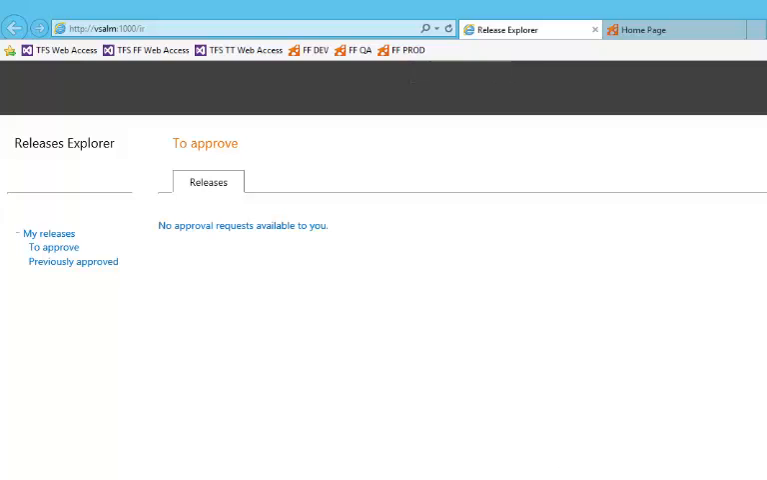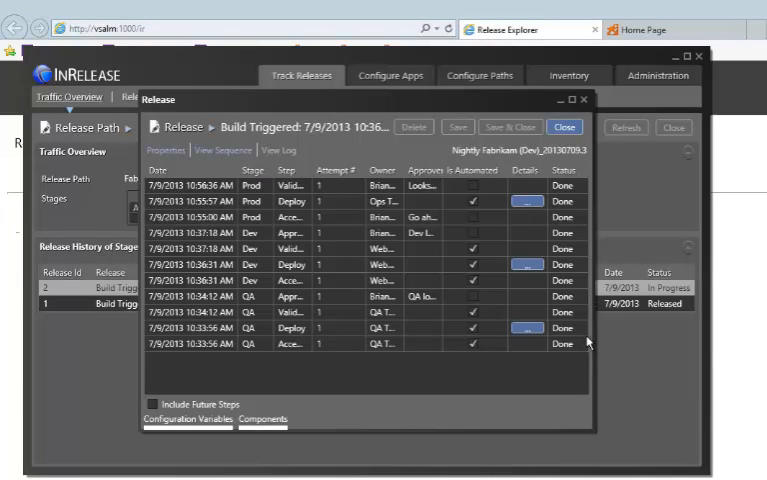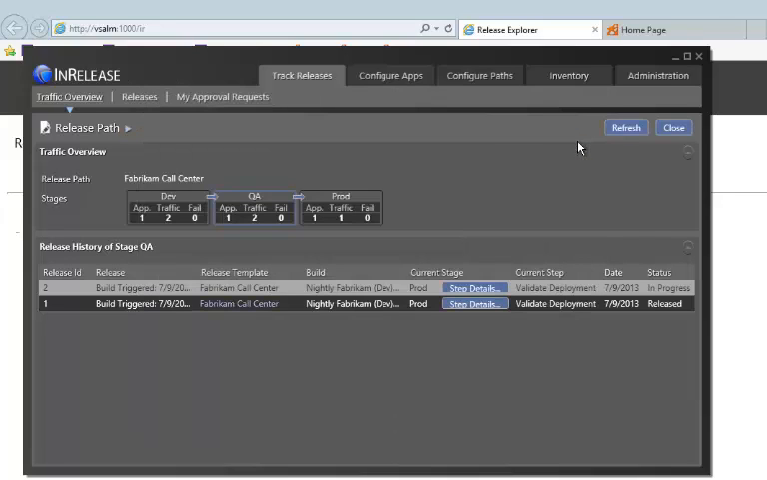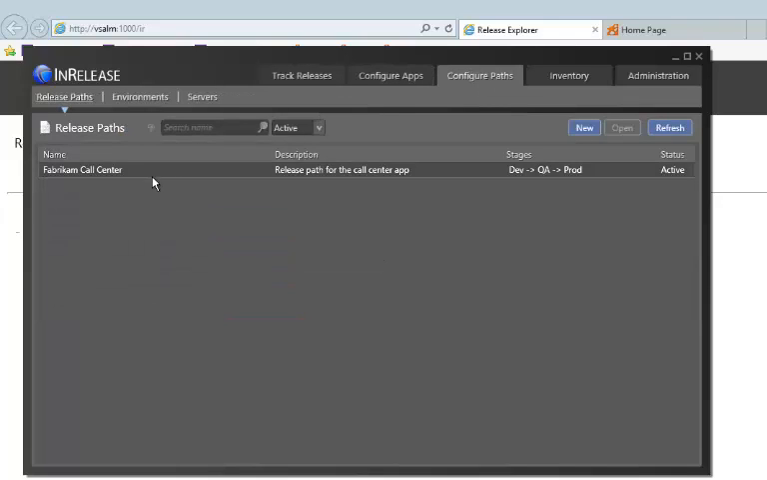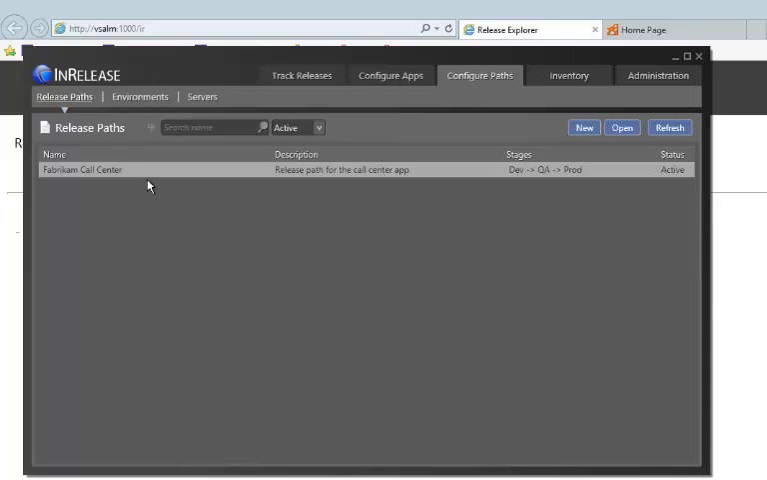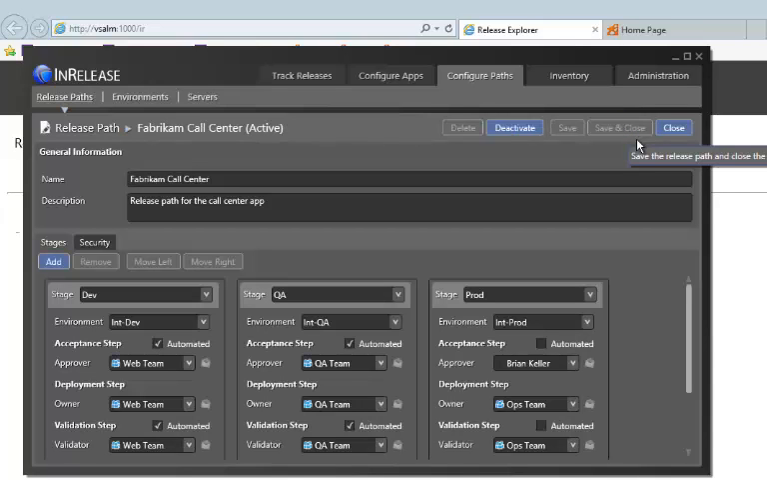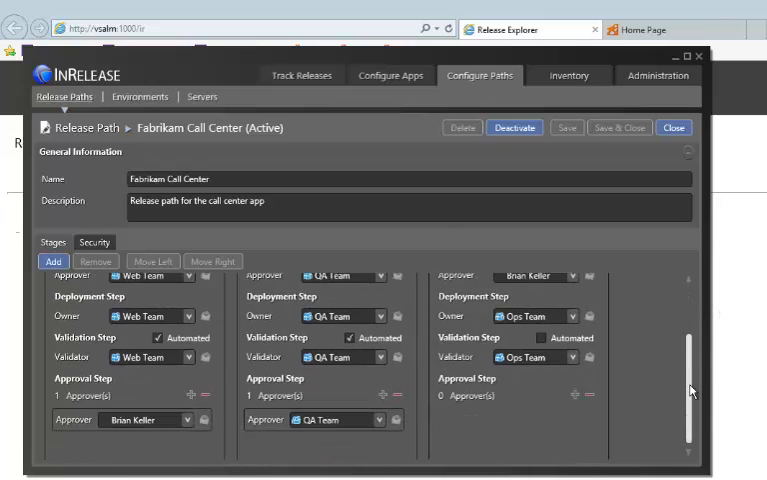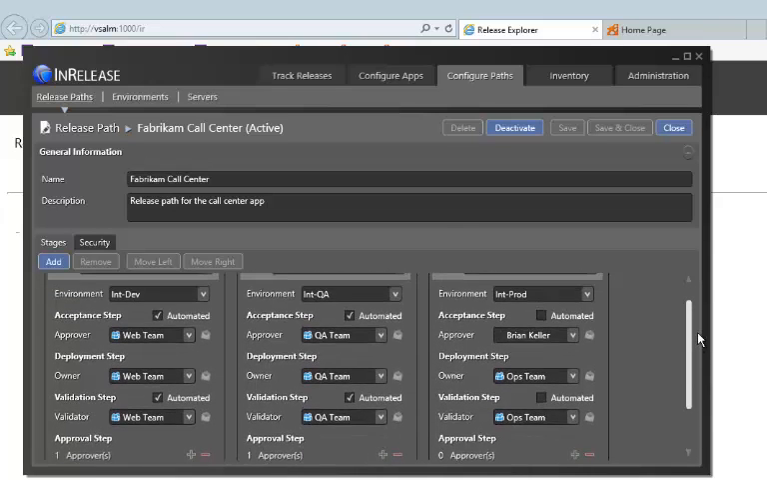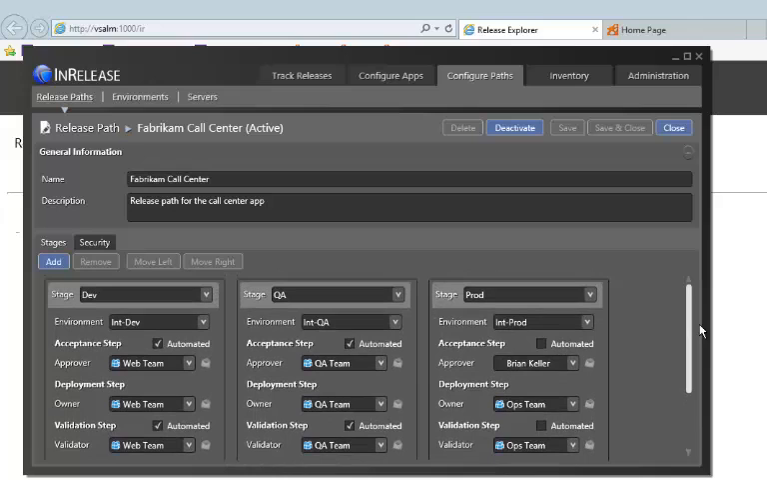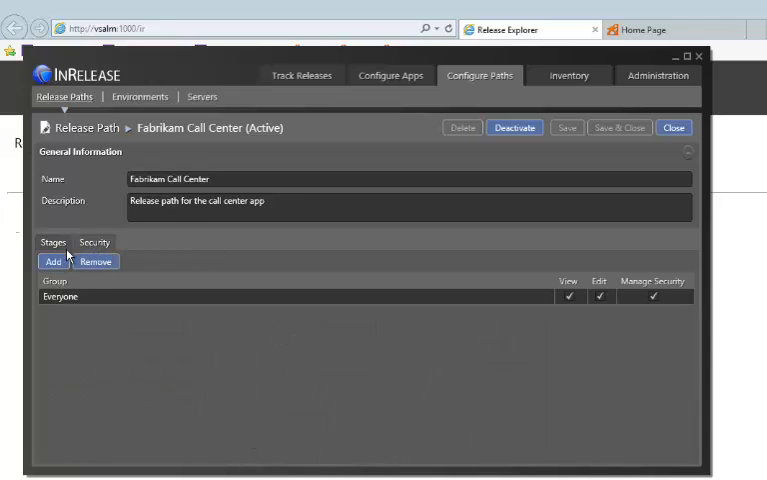Before we finish off this demo, I want to show you one more thing, and that's how we can configure the automated deployment. If I come to Configure Paths, we'll select the Fabricam Fiber Call Center and open up that path. Here's where we can see the various stages and how the approvals work in those stages. We can also set security for those stages and manage that accordingly.